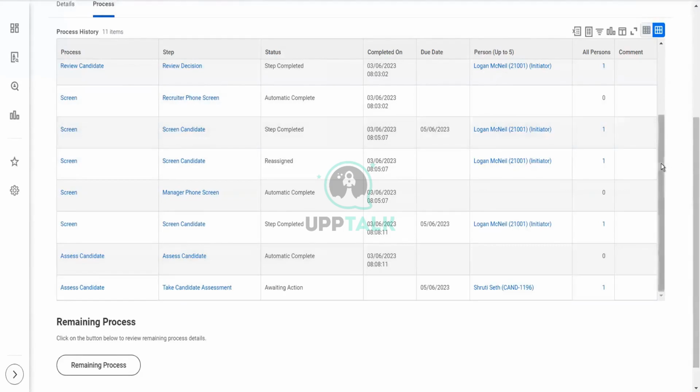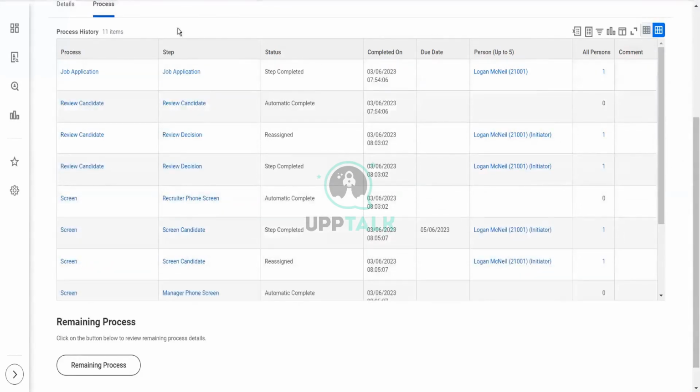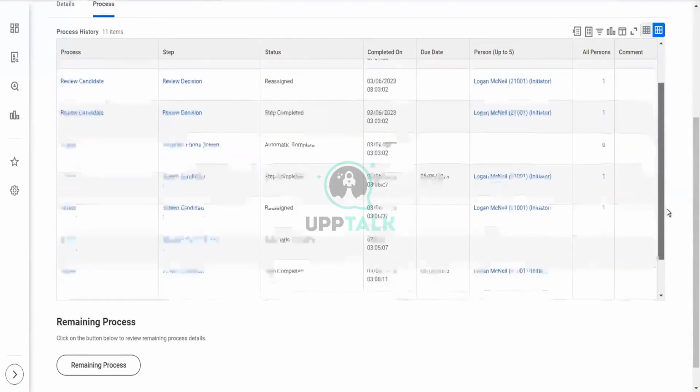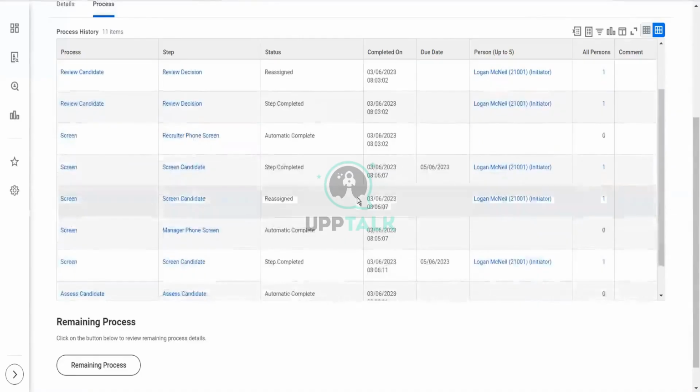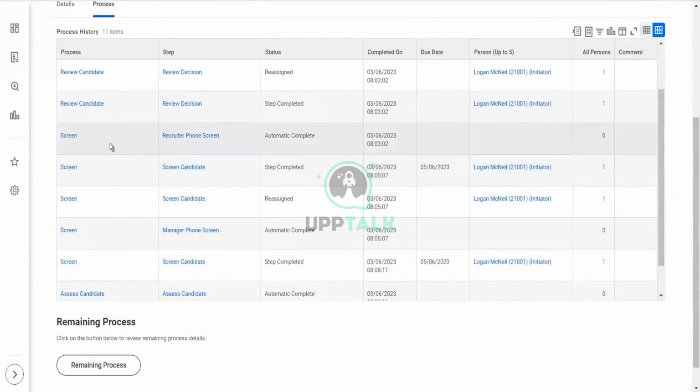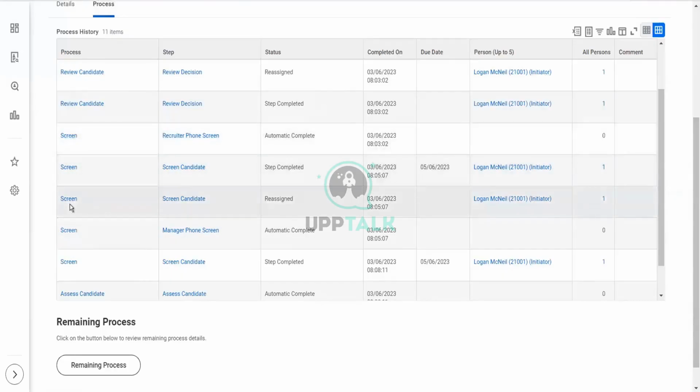They are not getting triggered in parallel. They are getting triggered in sequence. For example, job application got triggered. It led to triggering of review. Once review was completed and the review decision was taken, that decided the next stage. And the recruiter selected screening. Then it led to triggering of the screen BP.